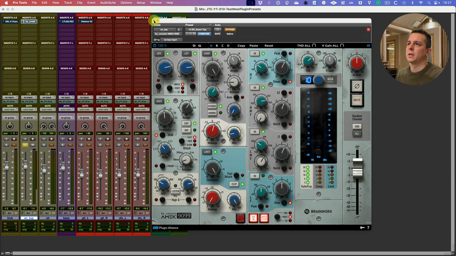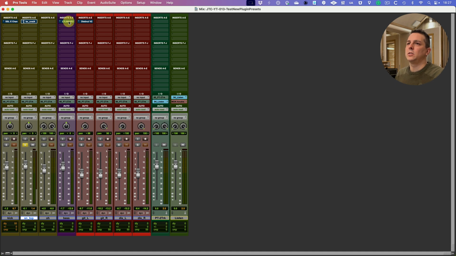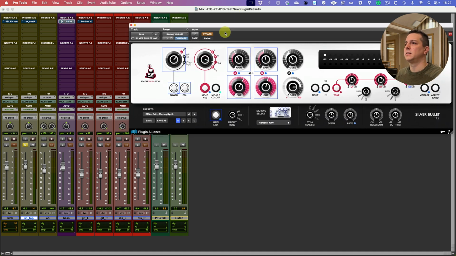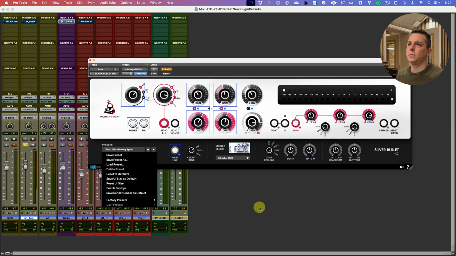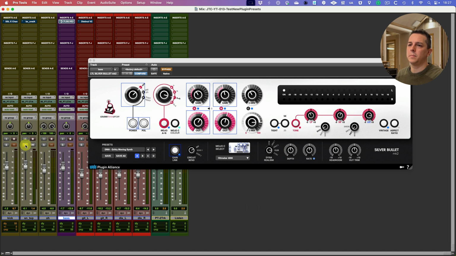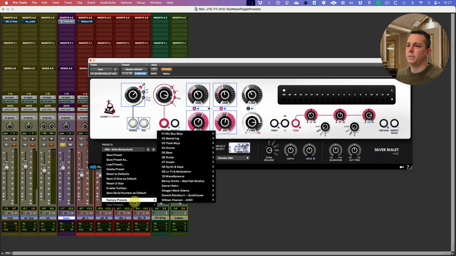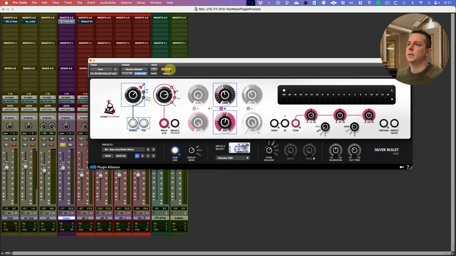Let's see how this works with the Thi plugin. And here we have A, B, C, D. And let's see, we are here on the bass guitar. And let's see what we have here for bass. So here we have that one. Let's listen to that.